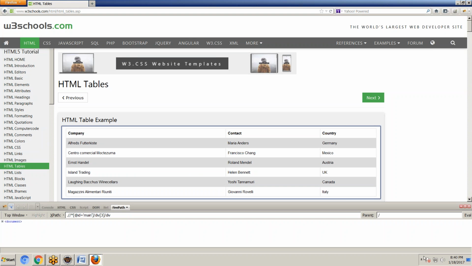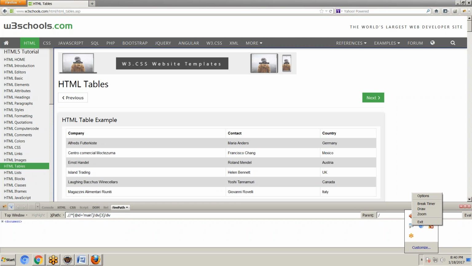Then we can count it. If you want only the last row, this is one, this is two, three, four, five, and I want six. Just write i equal to six.